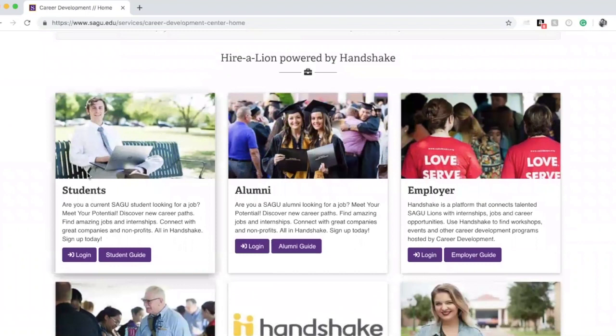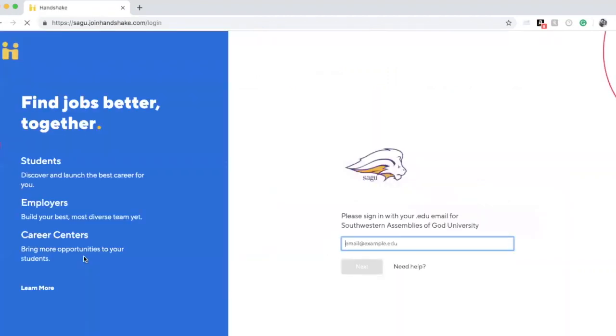For now, let's focus on the students and the login. If you have not already, please click on the student guide and start that information now. You want to be able to log in correctly. If you're not able to log in or if it prompts you to sign up, please contact the Career Development Office. For now, let's click on Login. And that will take us to the sagu.joinhandshake.com website.